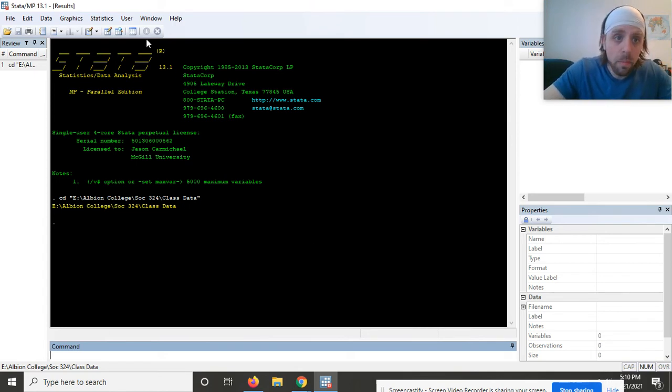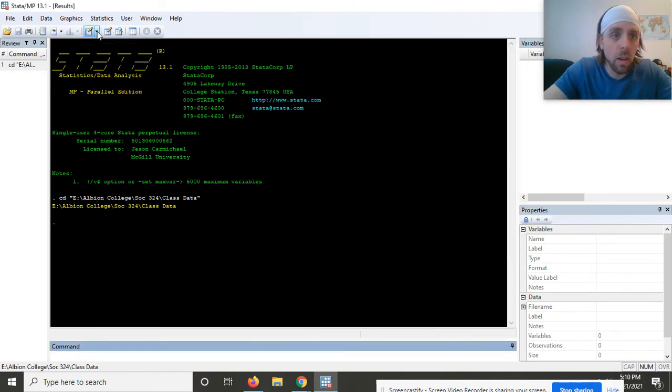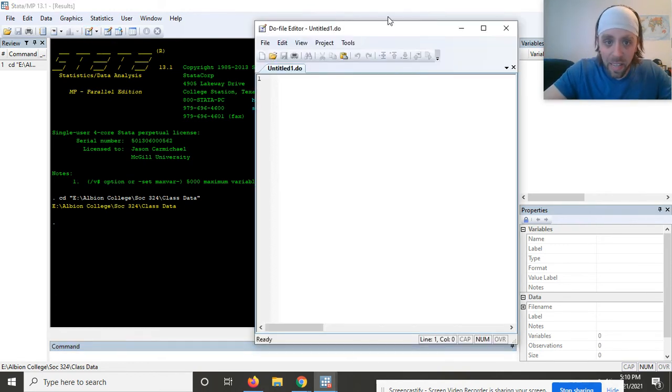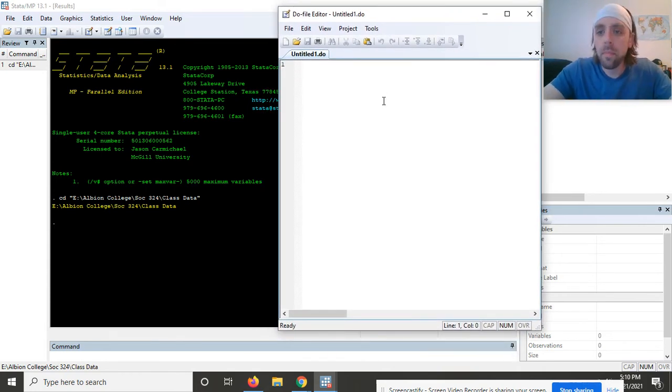Step two, I need a do file. So I press this button right here. I guess I did that kind of quick. Let me start that over. I click this icon of the little notebook with the pencil over it where it says new do file editor. I click that and then I get this nice little text pad. That's where my commands will go. So that's step two, open the do file editor.